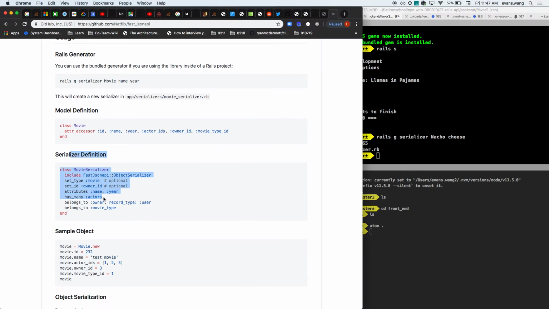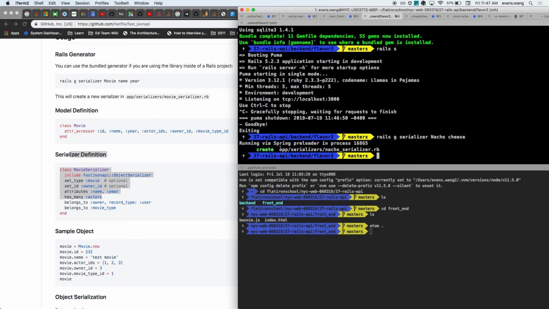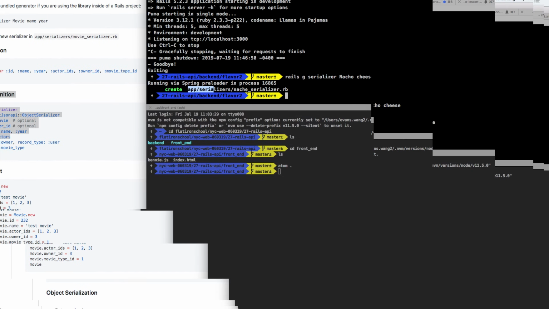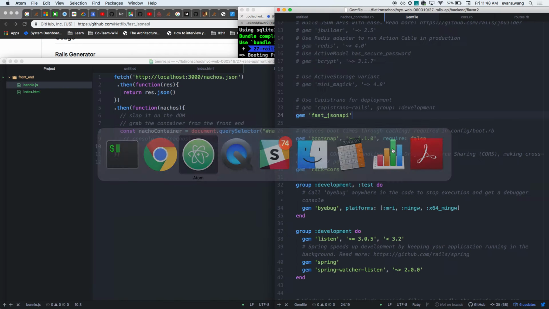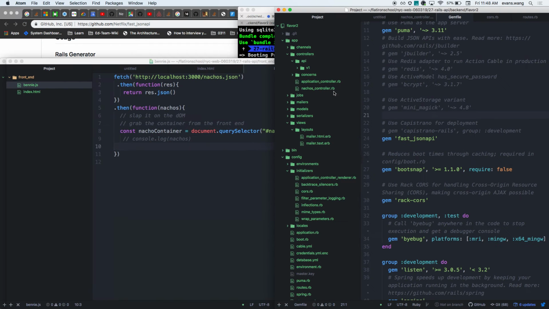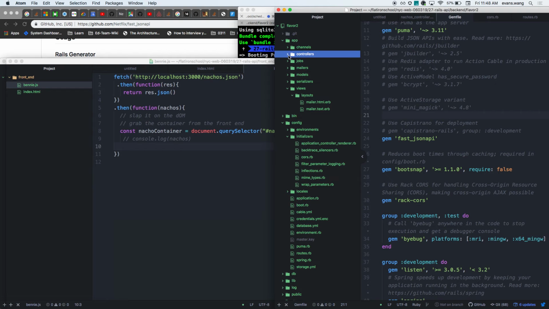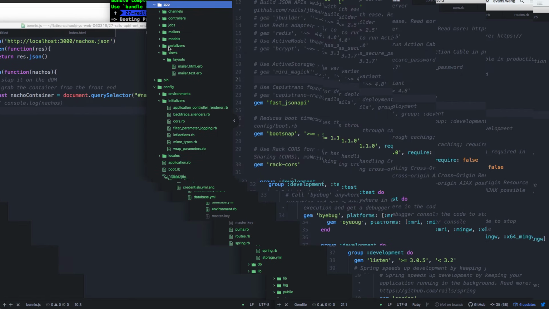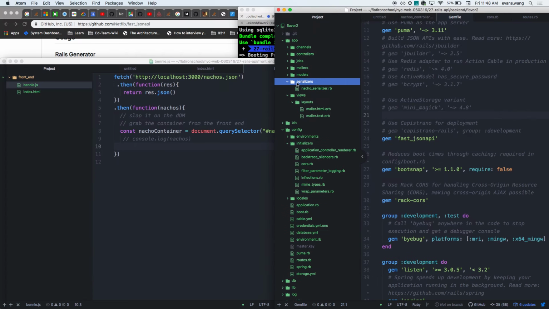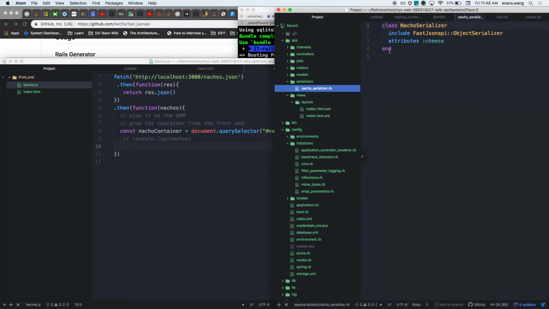Ready? Inside the serializer, look what it made. In app, there's a new folder called serializers. Nacho serializer. So let's take a look at that file. I see Nacho serializer, and it just says attributes :cheese. That's it. So, how do we actually use this?